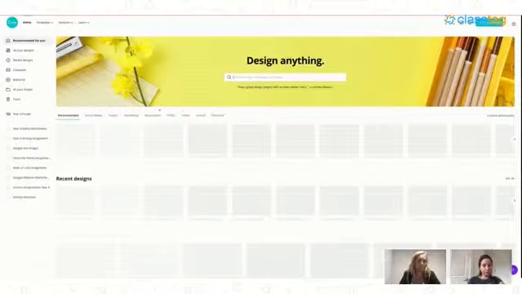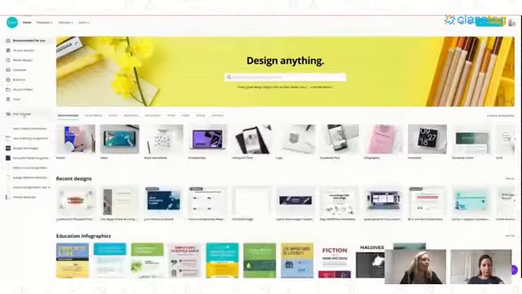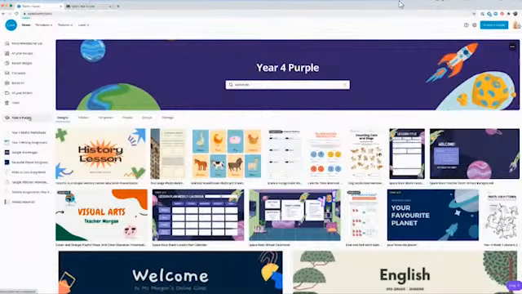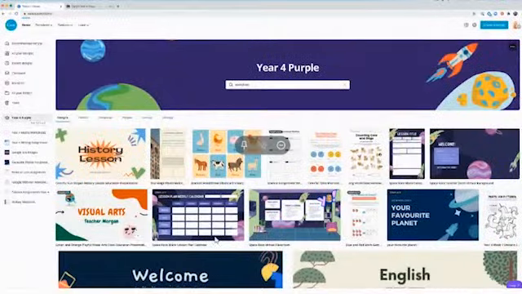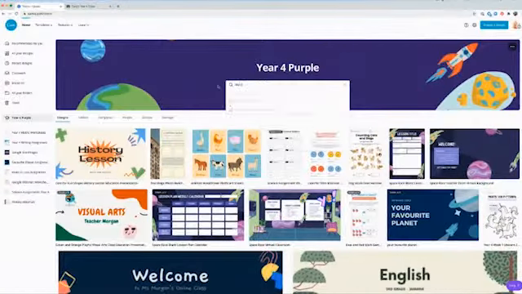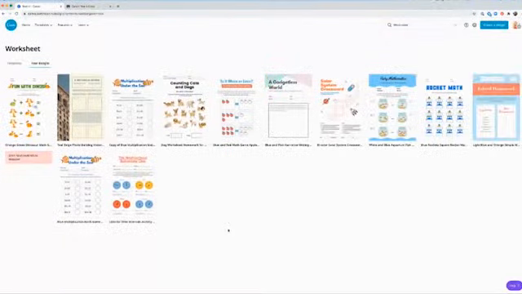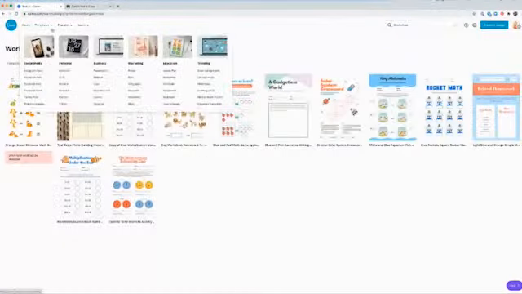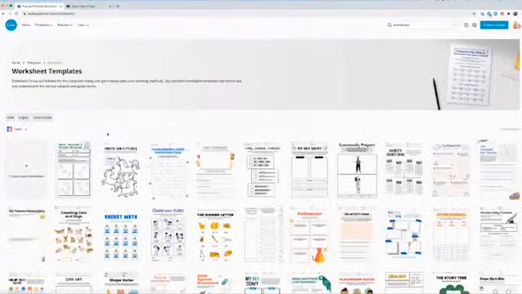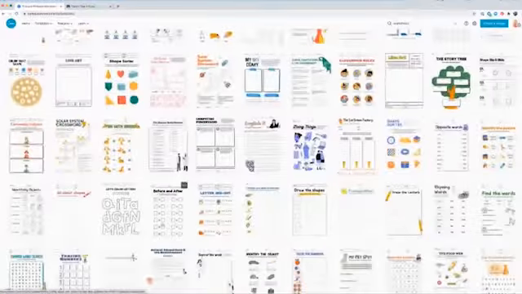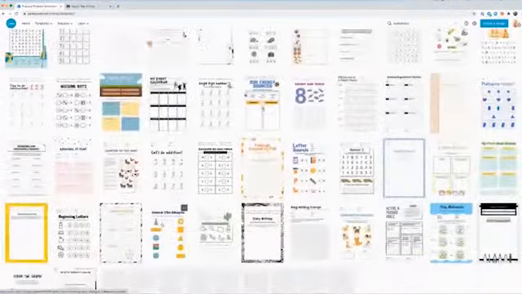Okay, so this is my class here on the left, Year 4 Purple. Now let's have a look at how we create a worksheet for Year 4 Purple. We can come to the search here and type in worksheet, and it will show us all the different worksheets that we have. Or we can come to template and select worksheet from here. And so let's find a worksheet that we like the look of for our class.